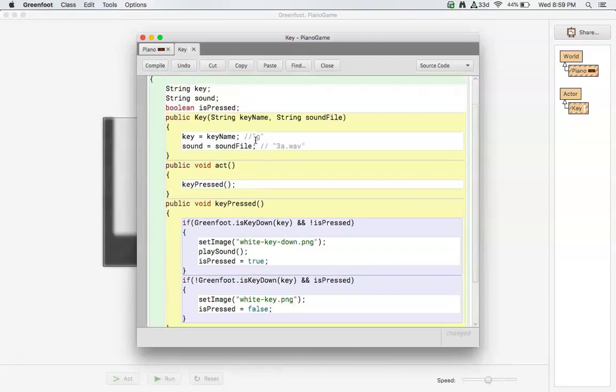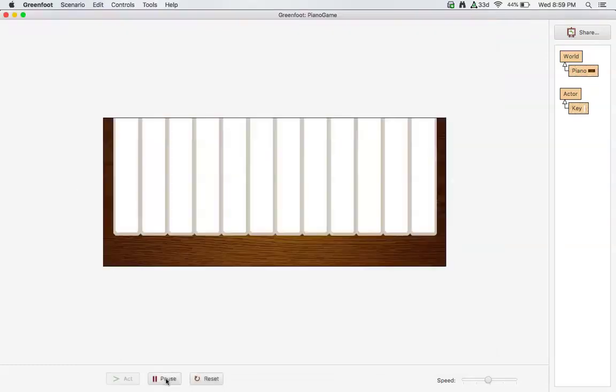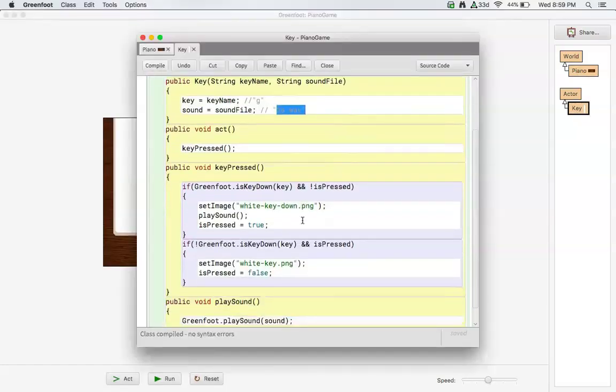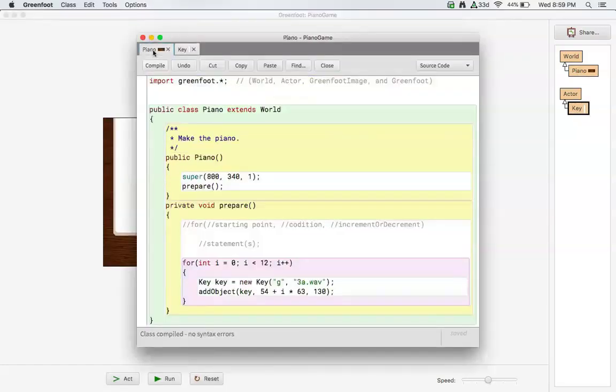Now, this will still be G and 3a.wave, and I want to make a point of that. So when we push G, it's still 3a.wave, and G is pushing for all the sounds. But that is because of what we have in here. In our world class, when we add these objects in, each one of them has a value of G and 3a.wave. We are going to have to create what we call an array.